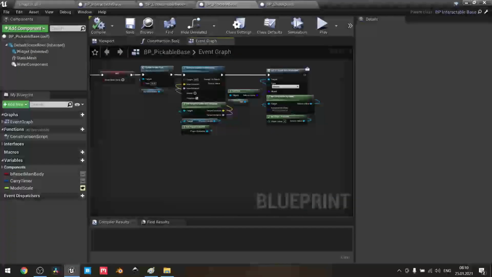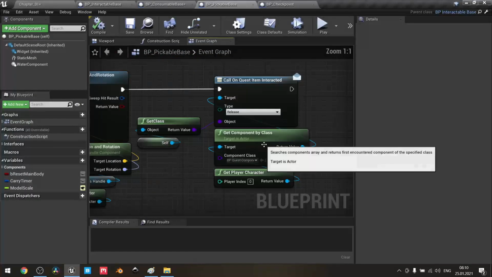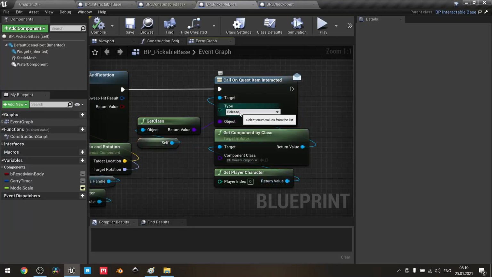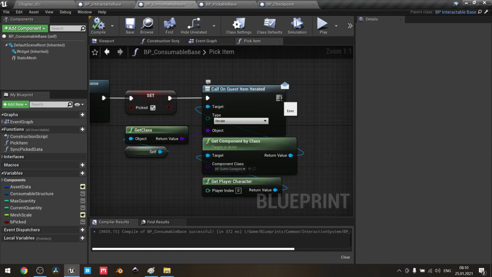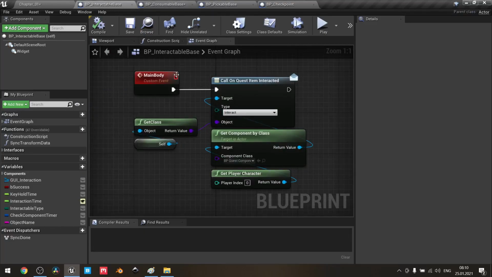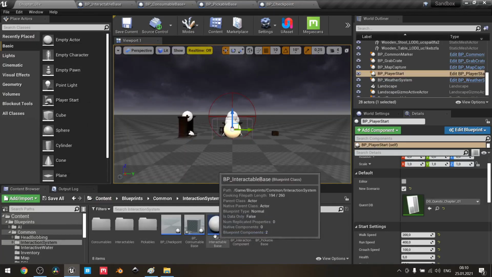And when we use release, here it's the same, but the type is release. So that's the logic I find myself very comfortable to work with. It's very expandable. And if I want to create some more types of operations that I can perform on the quest items, I just need to add more elements in the enumeration and make the operations under the parent class of each type of the interactable objects, because it's only base classes.